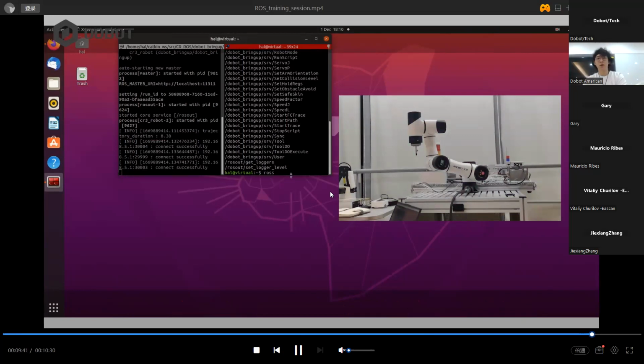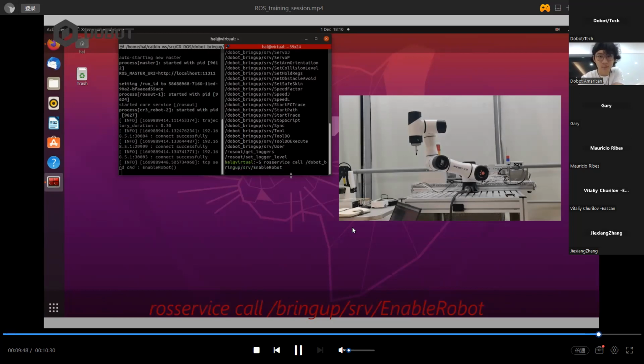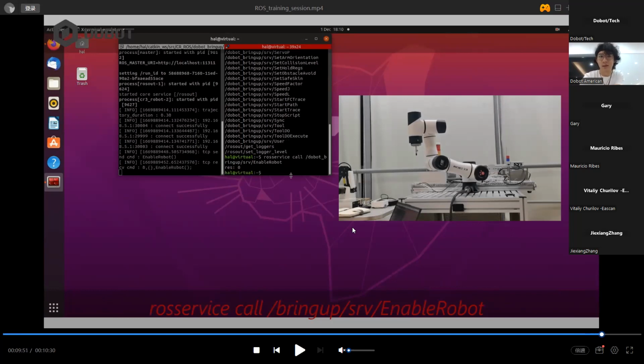All right, so now let's do a simple thing. We enable the robot. We use rosservice call, and we find this service right here, Dobot bringup service enable robot. You can see the robot is enabled, and the return value is 0, which means there's no error or warnings. And the TCP just received this command, which is enable robot.